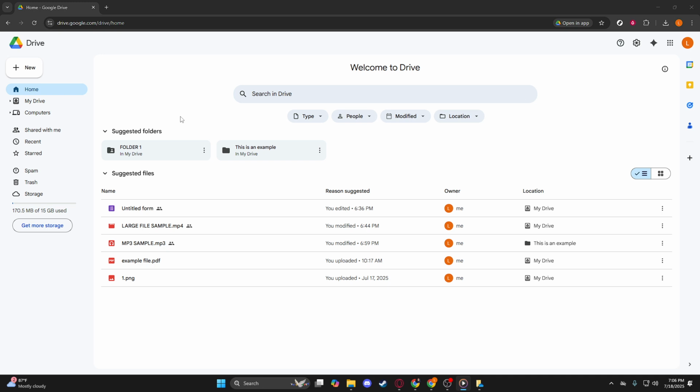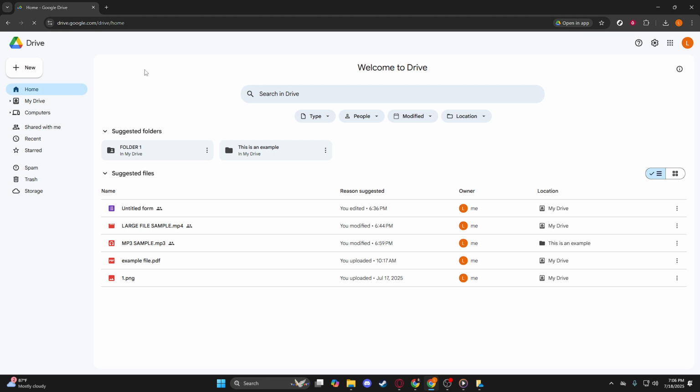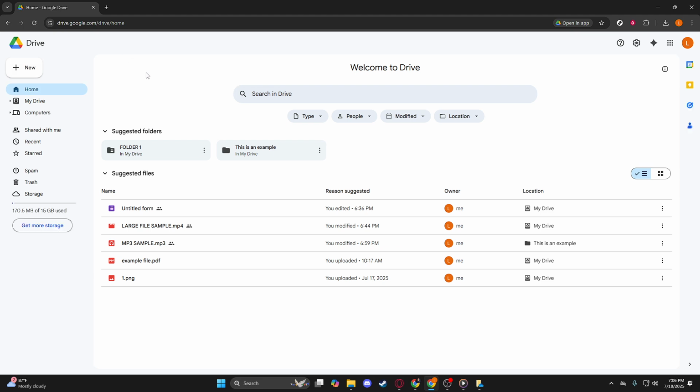To begin, you'll want to navigate to the Google Drive website. It's important to ensure you're logged into the correct Google account, especially if you manage multiple accounts for personal, professional, or educational purposes. Once you're logged in, you'll be greeted by your Google Drive homepage, where all your files and folders are neatly organized.